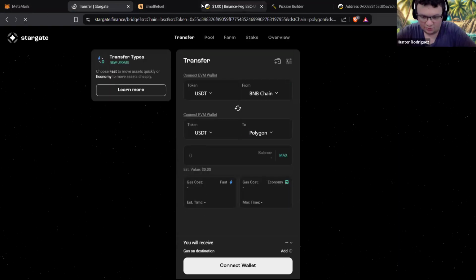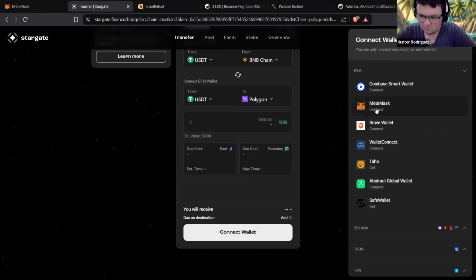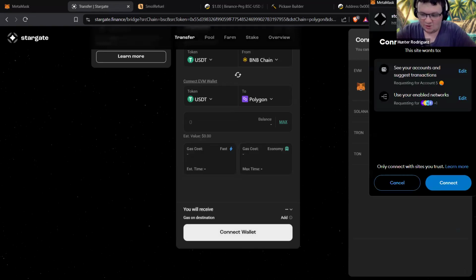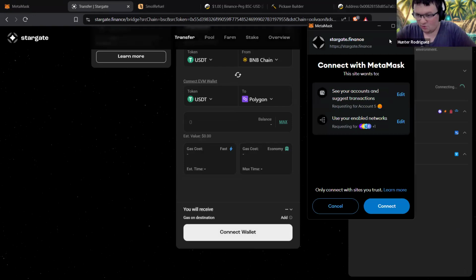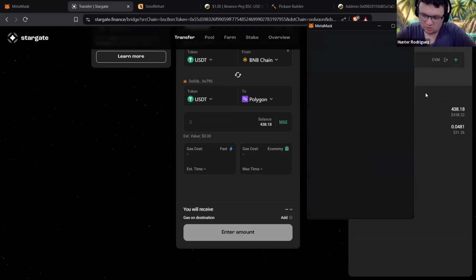All right, let me go ahead and refresh here and we'll try again. There we go. Now we see a connection request like we did with PancakeSwap, except now it's showing Stargate.finance is wanting to connect. So we'll go ahead and click the connect button.